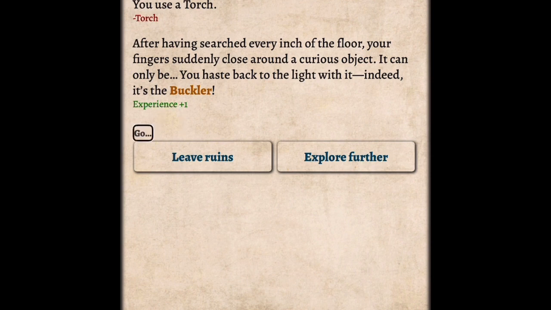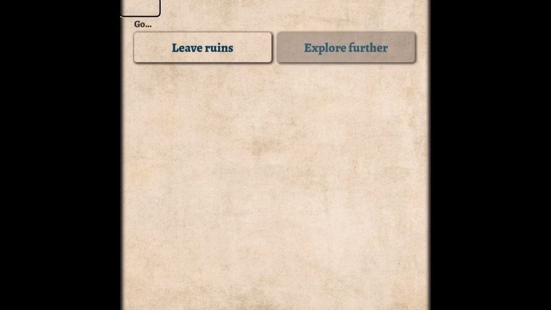Choices: leave ruins, explore further. I think that's it. Story. Leave. Go. Choices. Return to the path. You wander around some more, but with the main treasure found, it seems the place is back to what it really is: piles of rubble in a swampy field. Yeah, that's it. We're done.